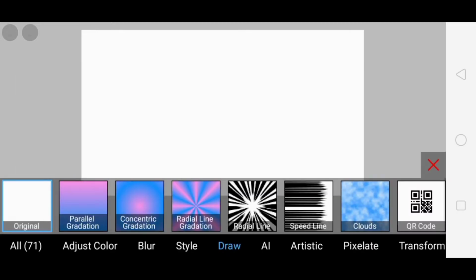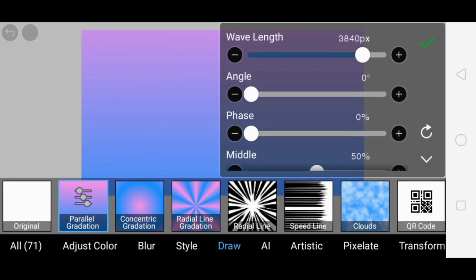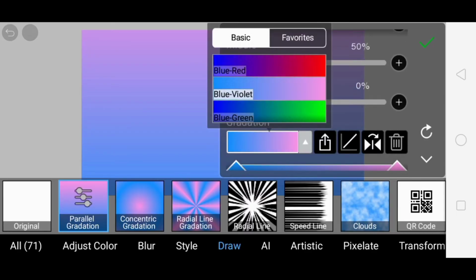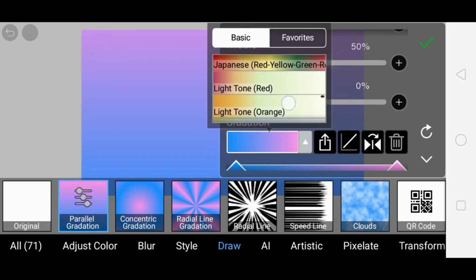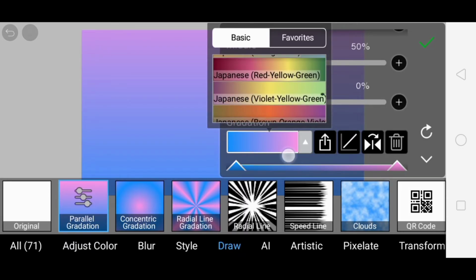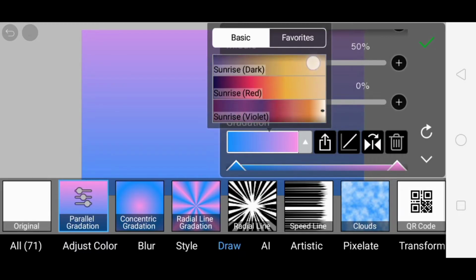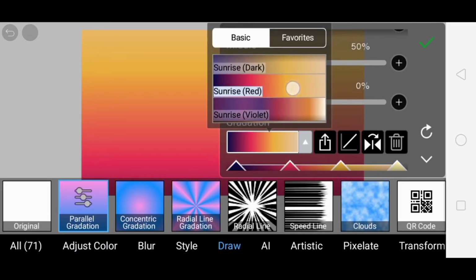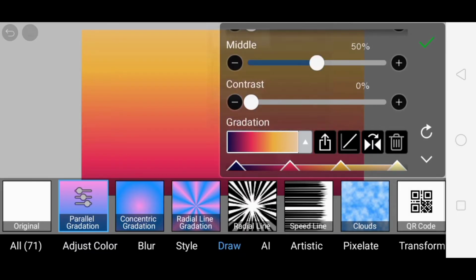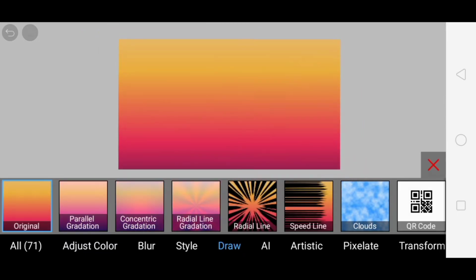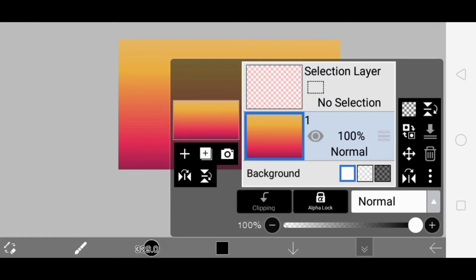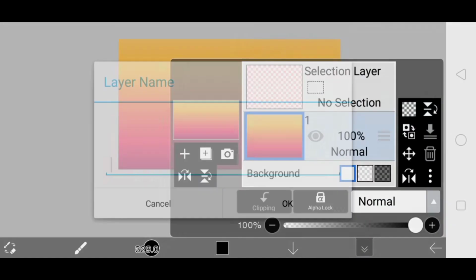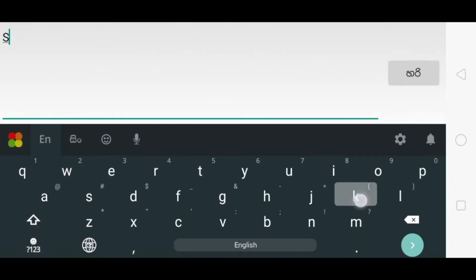Now go to filter and go to parallel gradation and select the gradation named sunrise red. So this is our sky layer. I'm gonna rename this as sky. Rename layer and sky.